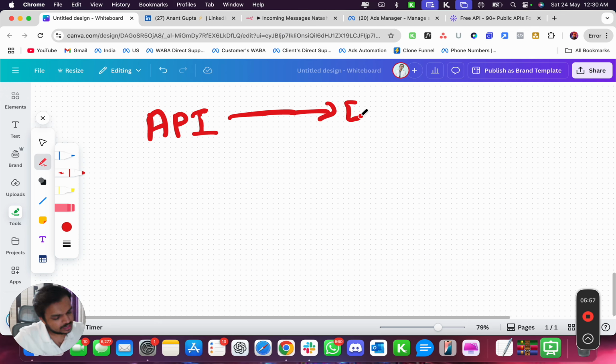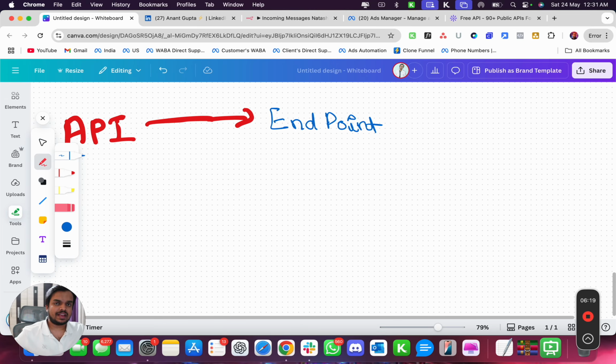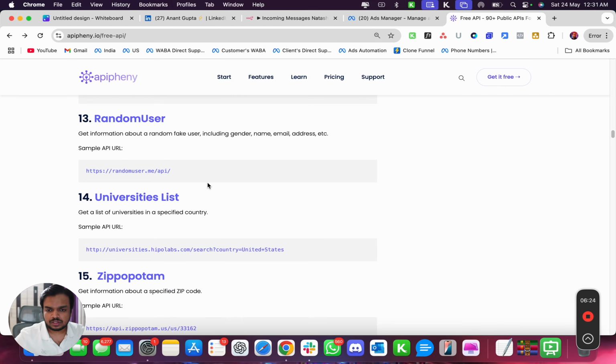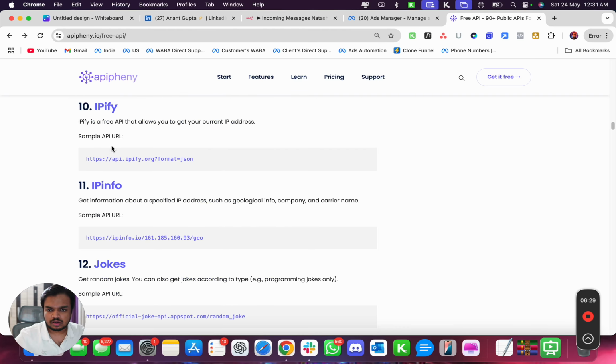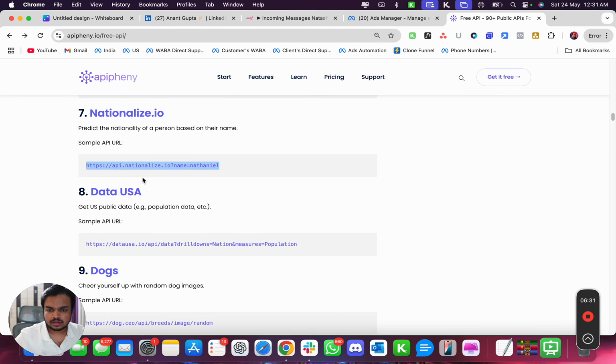Number one is endpoint. If you want, you can take a screenshot of this as well. So the number one thing is endpoint. Now, what does that endpoint look like? I'm going to give an example side by side. So if you see over here, let's say we wanted to fetch, let's see.